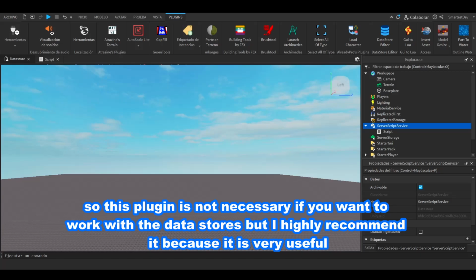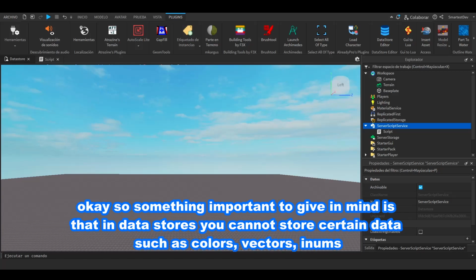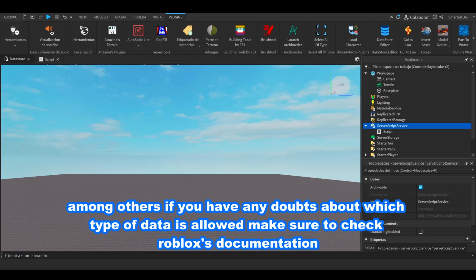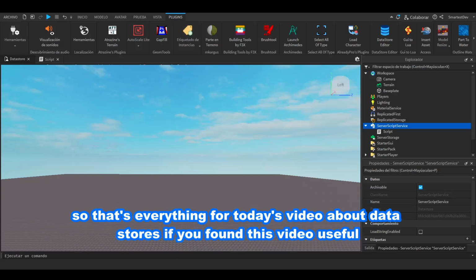Something important to keep in mind is that in data stores you cannot store certain data, such as colors, vectors, enums, among others. If you have any doubts about which type of data is allowed, make sure to check the Roblox documentation. So that's everything for today's video about data stores.